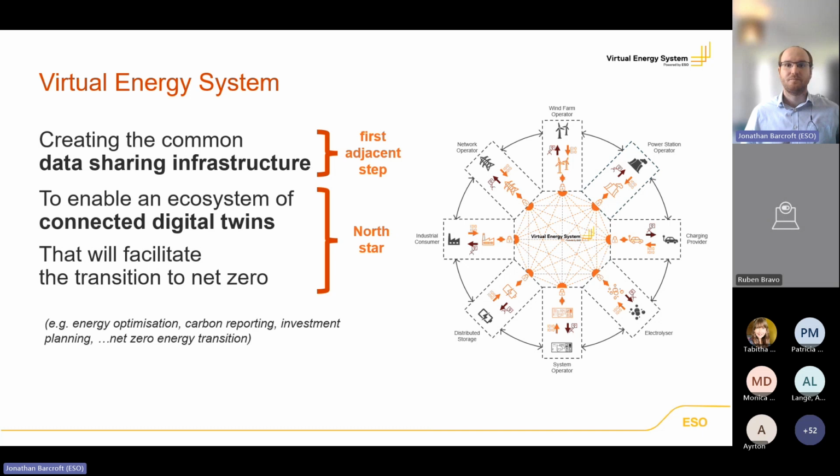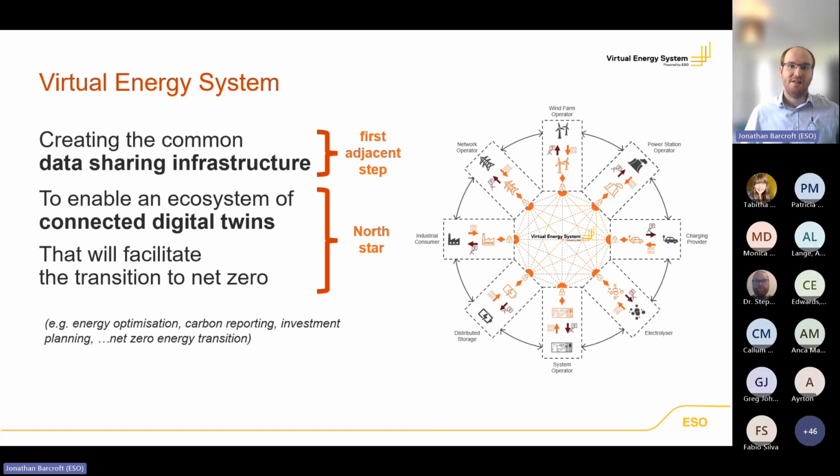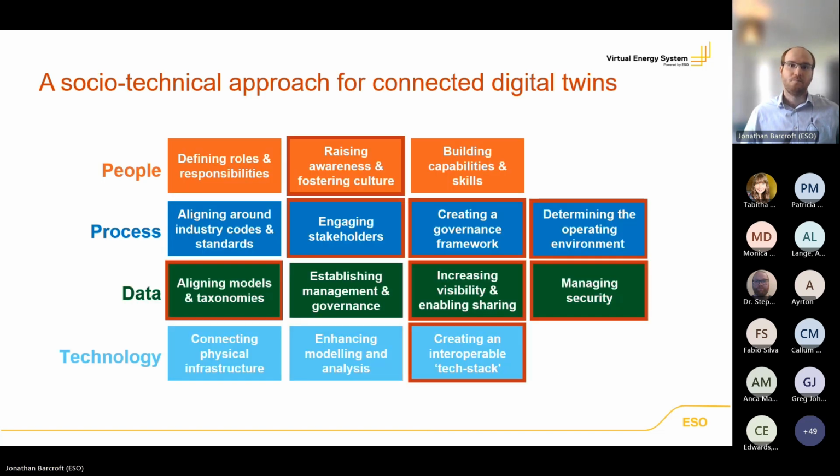Working with industry and with government, we've identified that the first step towards this goal is creating a common data sharing infrastructure that allows for secure, resilient and assured sharing of data between organisations across energy. Delivering this data sharing infrastructure is both a social and technical challenge, requiring the development of capabilities and collaboration, as well as the technology solutions. To achieve this, we've proposed a common framework, 14 areas of focus representing both those social and technical factors that we believe are required to support this ecosystem.